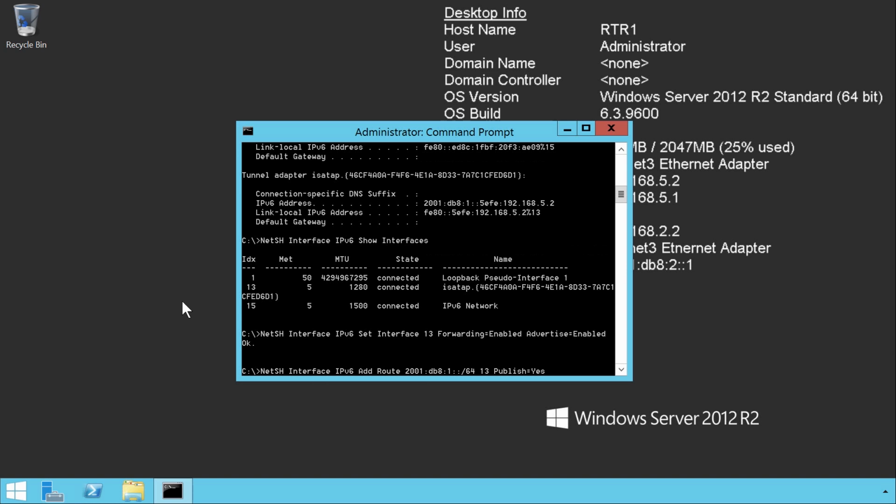In order for the ISATAP clients on the IP4 network to operate, they will assign themselves an IP6 address. For this to occur, they will need a network prefix. Running this command allows the ISATAP router to advertise a network prefix for the ISATAP client to use. Later in the video, we will see how this occurs.